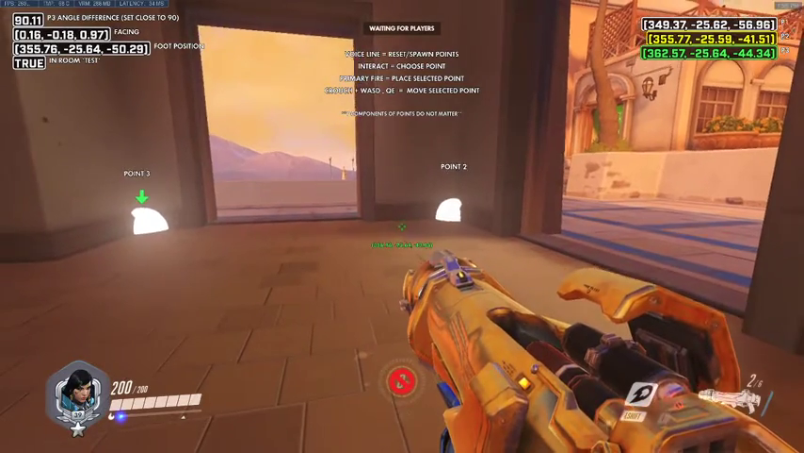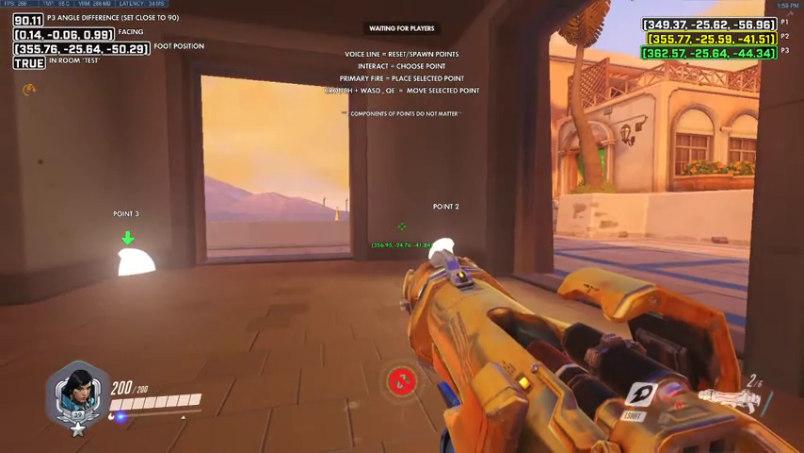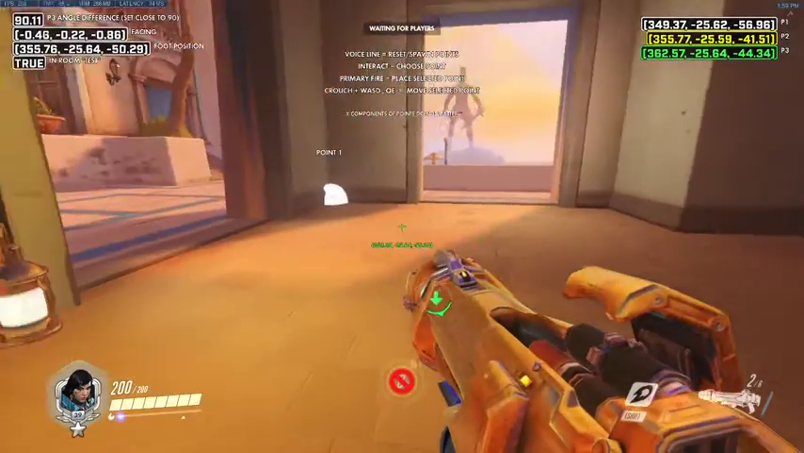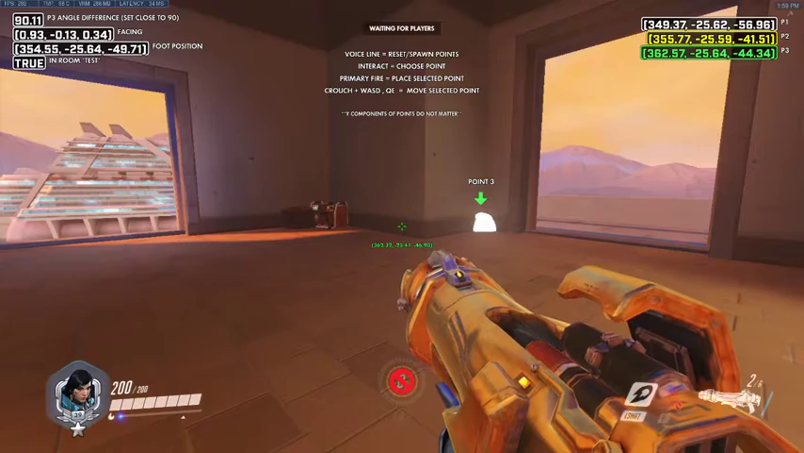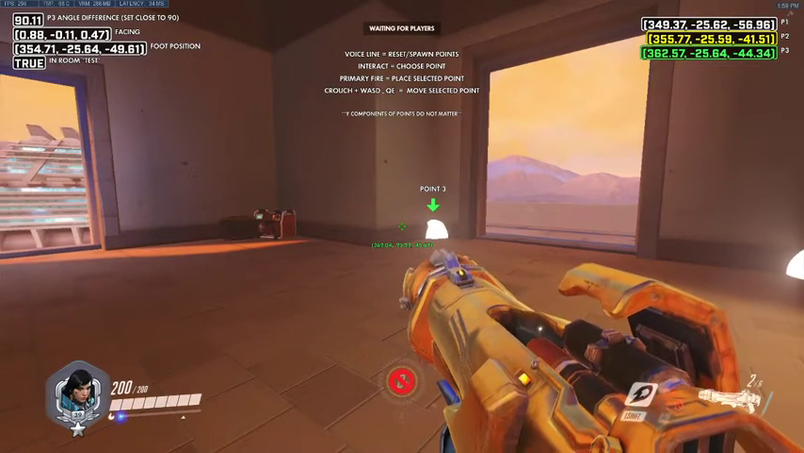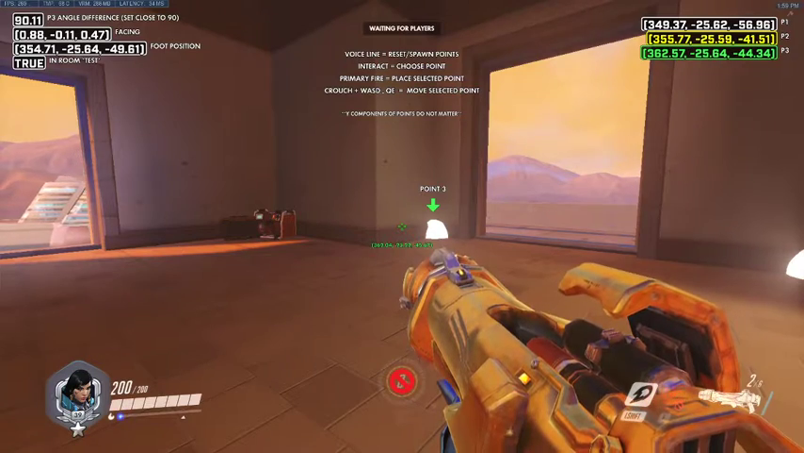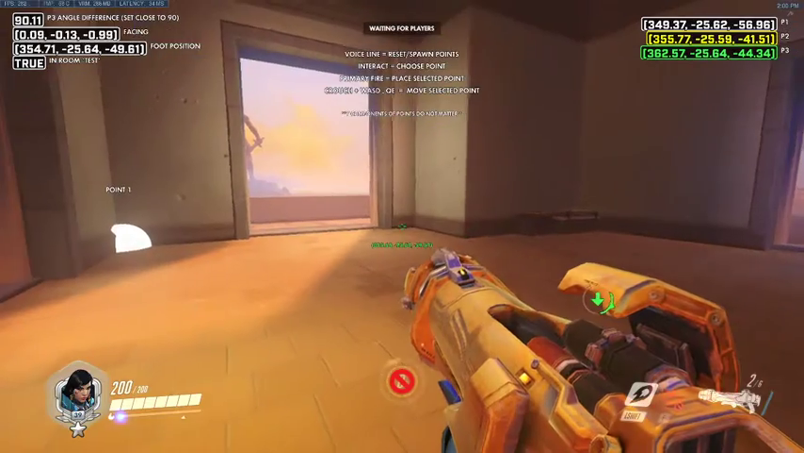Now, this is important. These have to be in a certain configuration. If I get this configuration wrong, it won't work. The way you can test this configuration is by, at the top left of your screen, you see P3 angle difference set close to 90. That number has to be close to 90. It doesn't have to be exact.